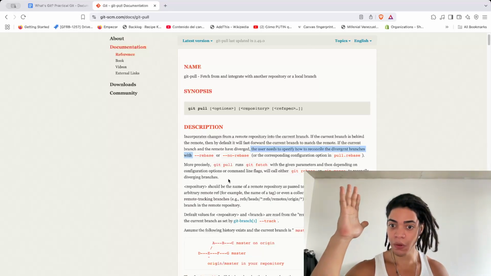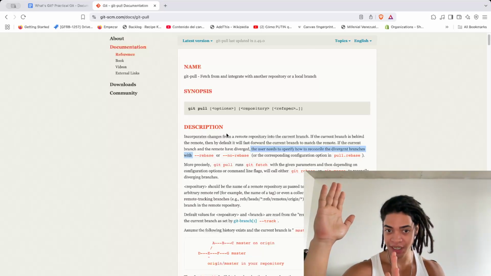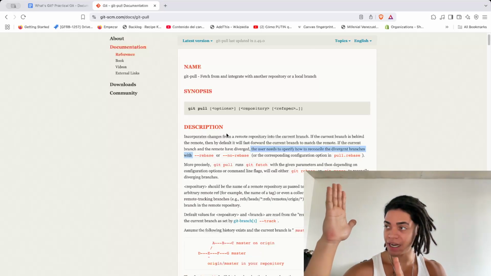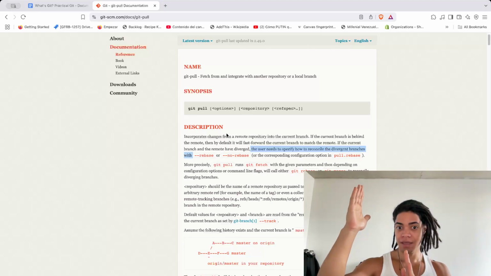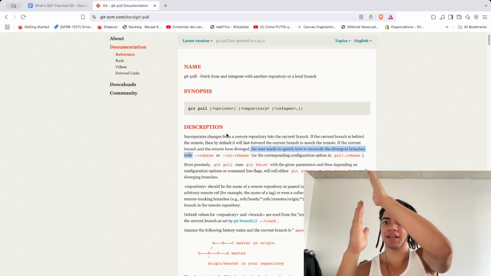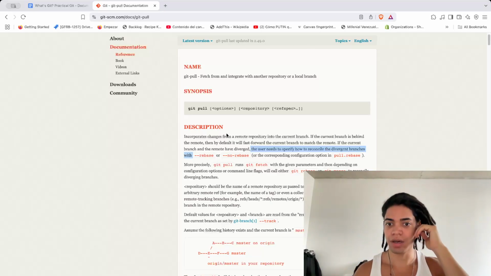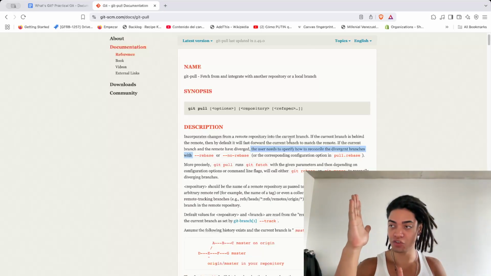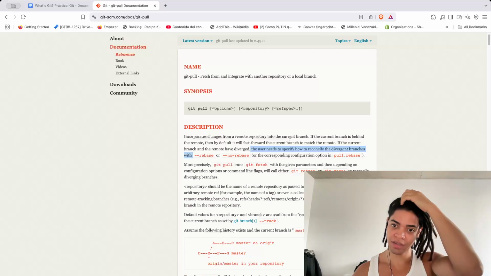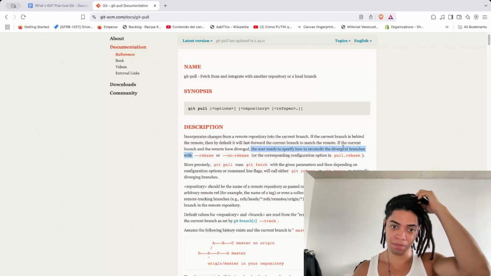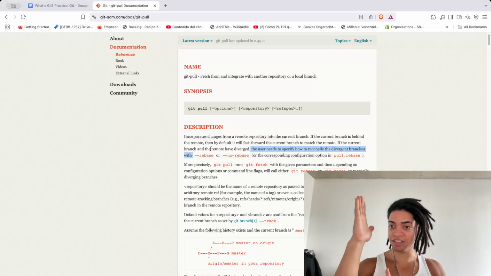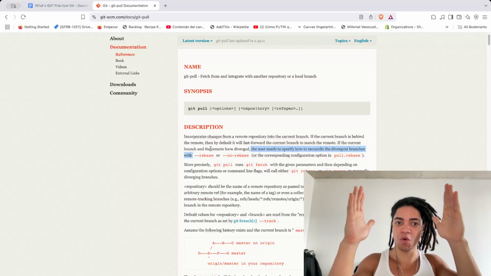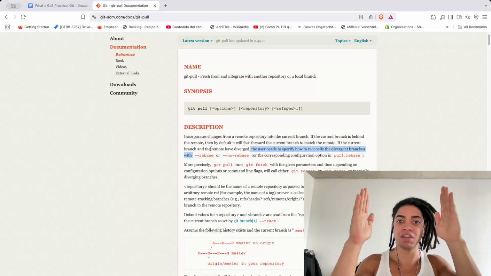So if your local changes are behind, if the current branch is behind the remote, when you run git pull, it will do a fast-forward. In other words, it will fast forward the current branch to match the remote. If the current branch and remote have diverged, then it is up to the user to know what strategy we're going to use to reconcile that.